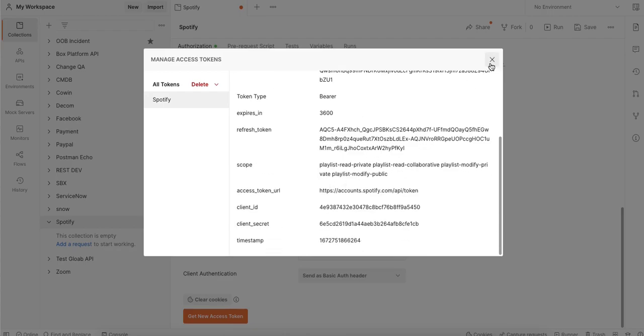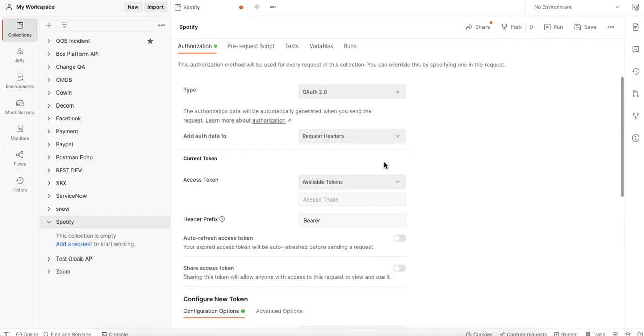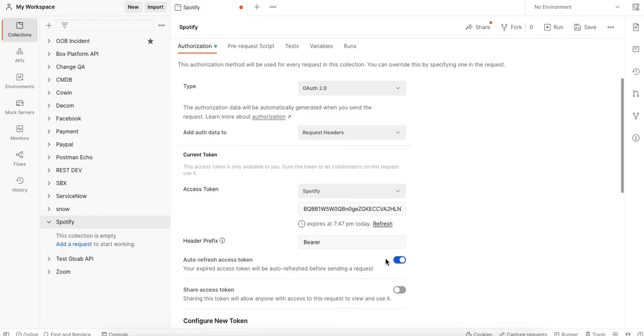So let's cross this, and I think now if I click that available access token, you can see this Spotify token, and once you click that, it defines when it will expire. So it expires at 7:47 minutes, and there is one checkbox called auto refresh token.